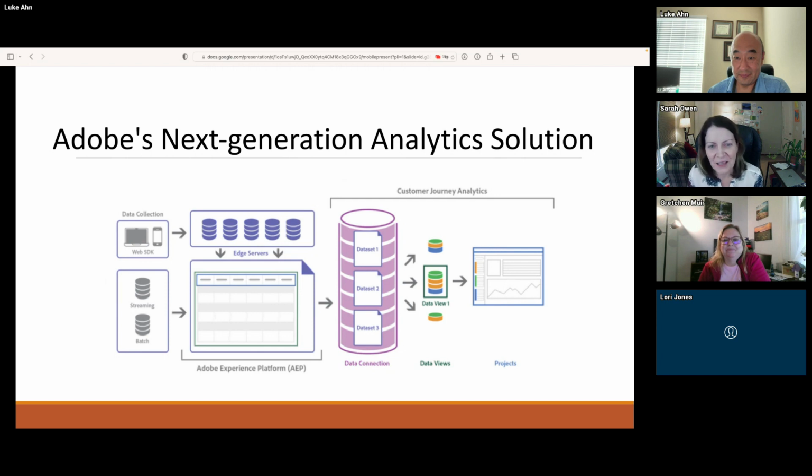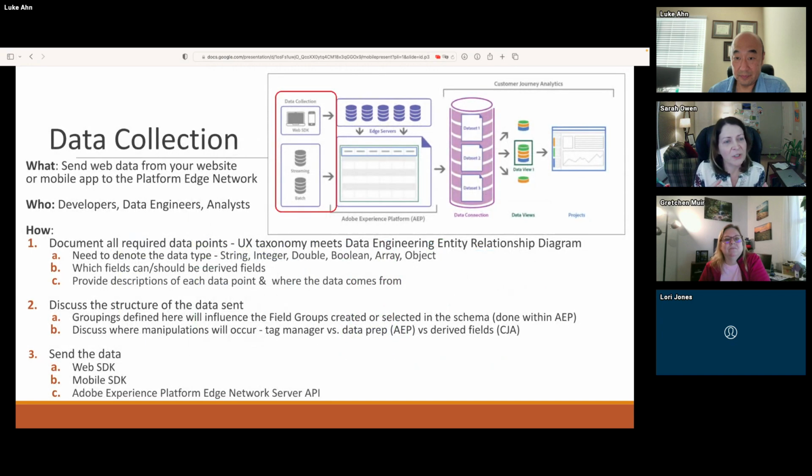Awesome. So we're going to take this picture and step into the three big pieces or portions of it. Thanks, Luke. So first is the data collection. We're on the left side of this picture.